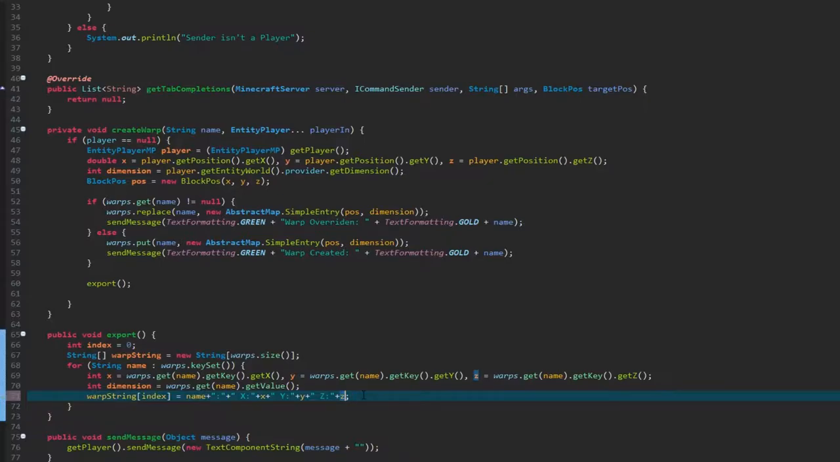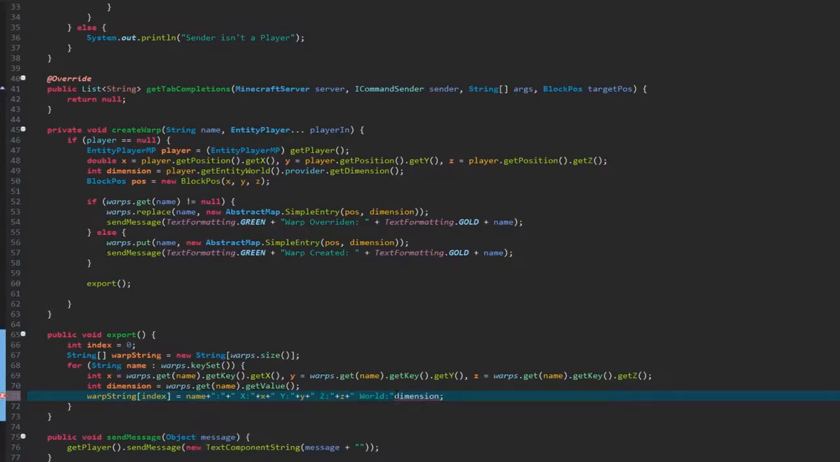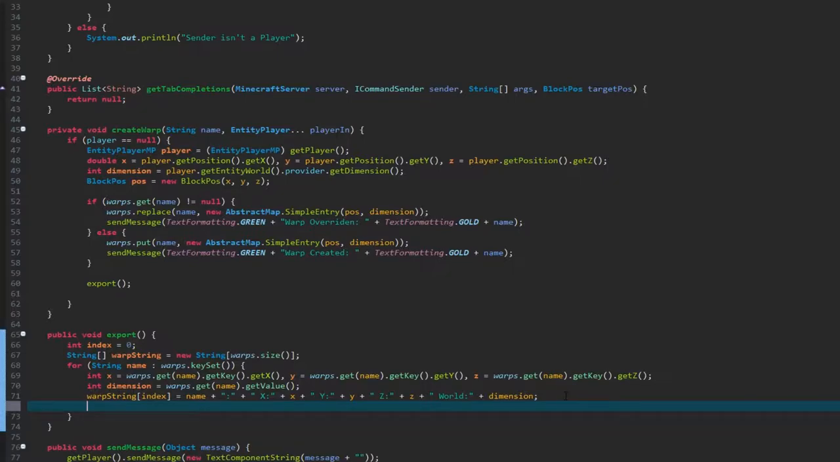And then we'll want to get the dimension. So let's just call this world, because it's easier to understand. And we'll put dimension. Oops. Plus dimension. There we go. Okay, now that we've added all of that, we'll want to increment index up to 1. So index plus plus. Okay. Now we'll want to actually export what we have just written.